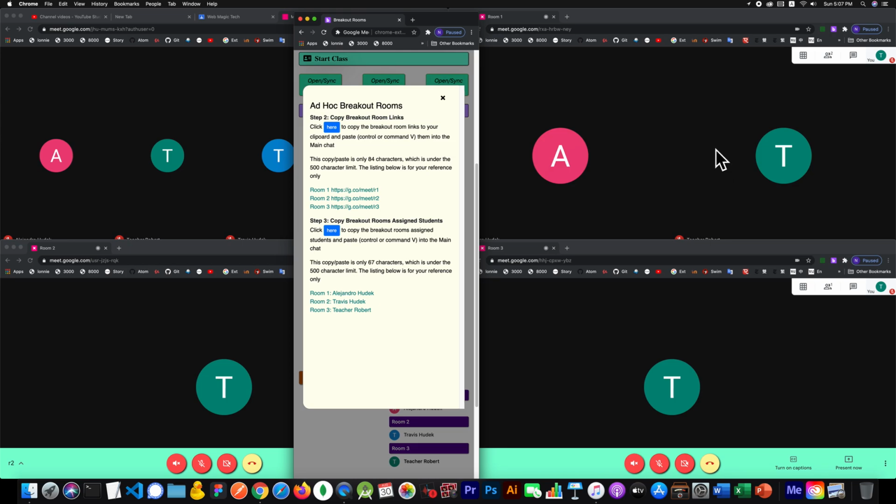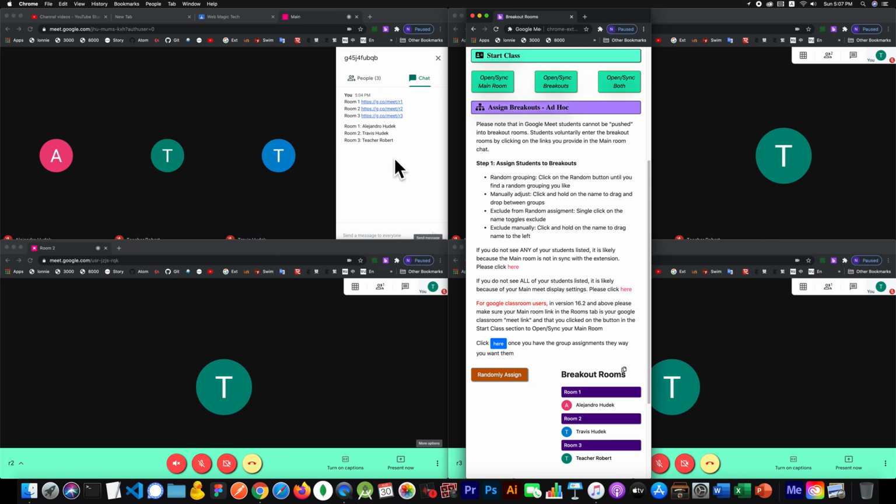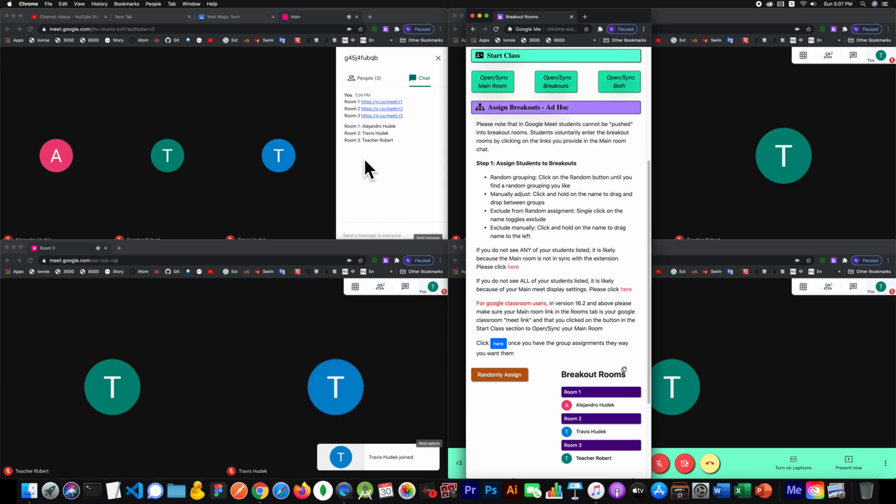And then let's go with Travis. Travis is going to look inside his chat. And what does his chat look like? It looks exactly like this. So Travis sees that he's in room number 2. And what's the address for room number 2? It's that link. So he's going to click on that link, and I'm going to simulate Travis doing that right now. And Travis is going to join it. So then, okay, there we go. Travis is in room number 2.